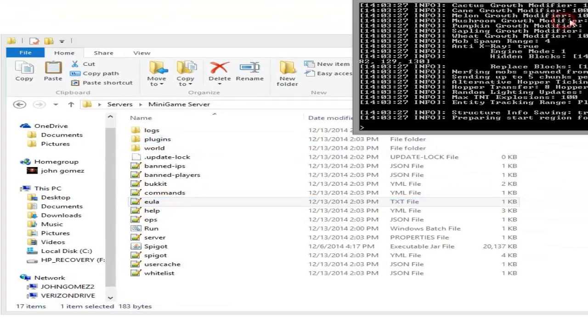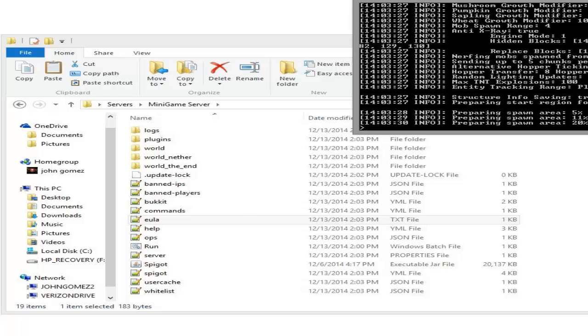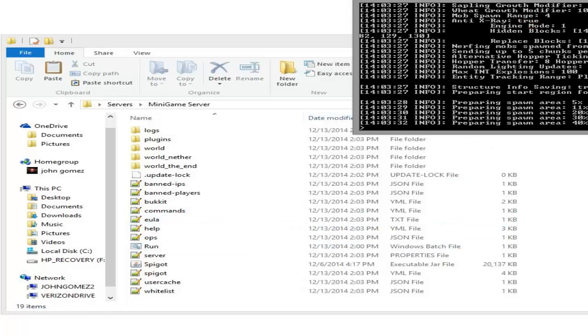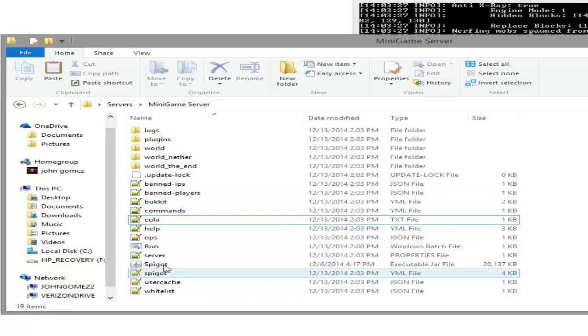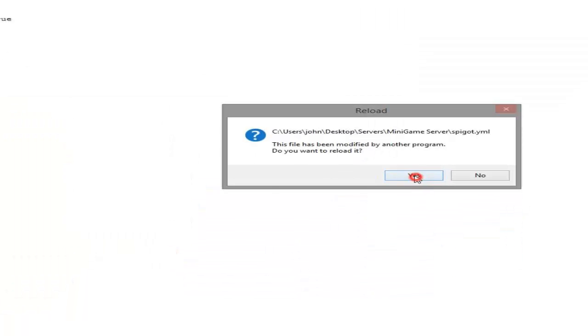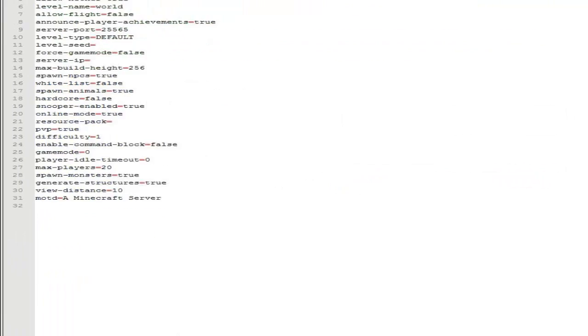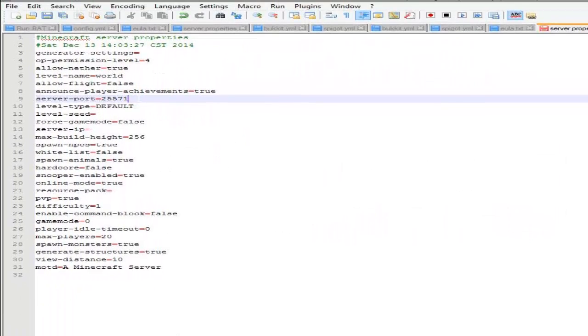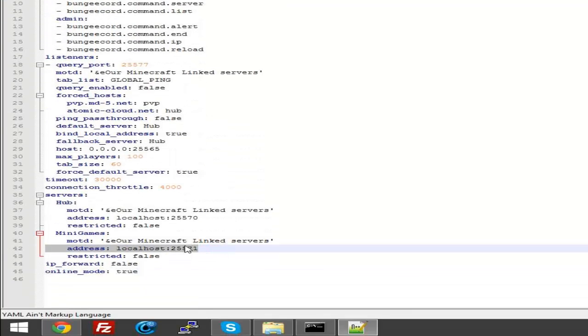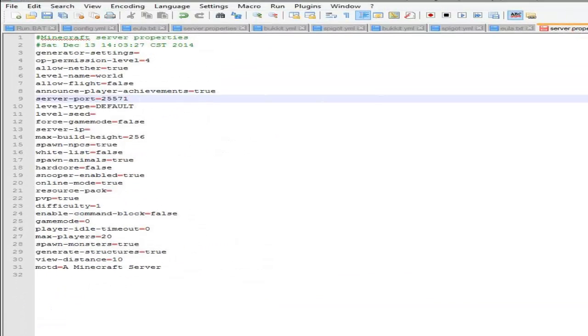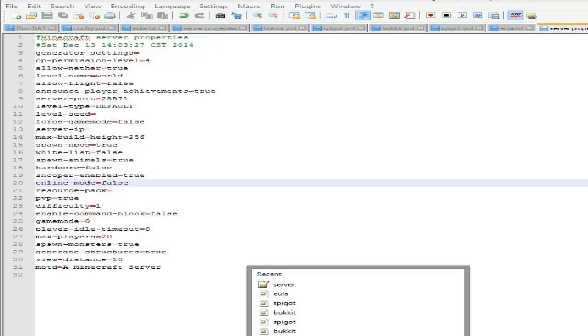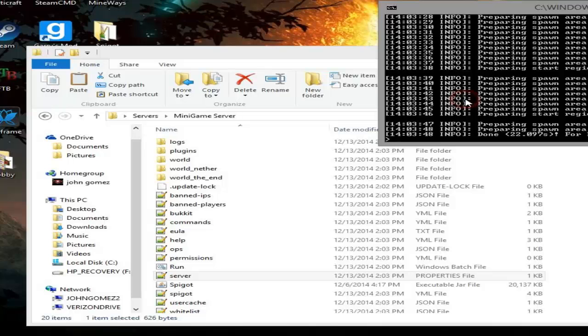Now that we have that set to true, the server should start generating its stuff. And we can go ahead and go inside of our server properties. Now again, here's where people begin to get confused a lot. So just set this one to 25571, because that's what we have our minigame server set to, 25571. Now that we have that set, we want to set the online mode to false. If I could spell it right. False. Now that you have that, we already did all the other files, so should be set to go.